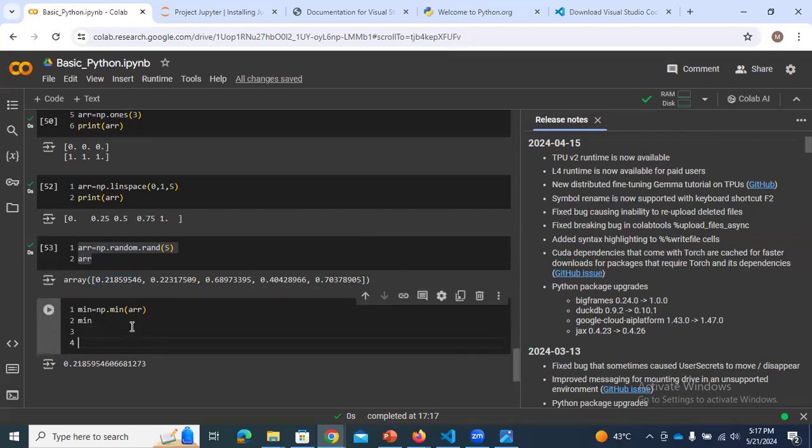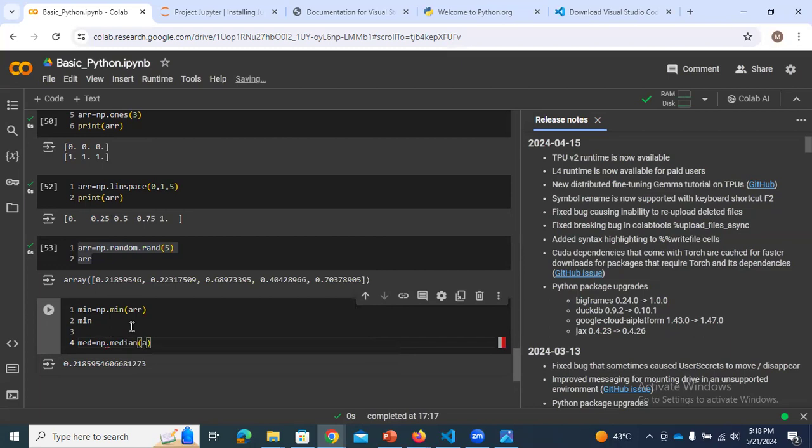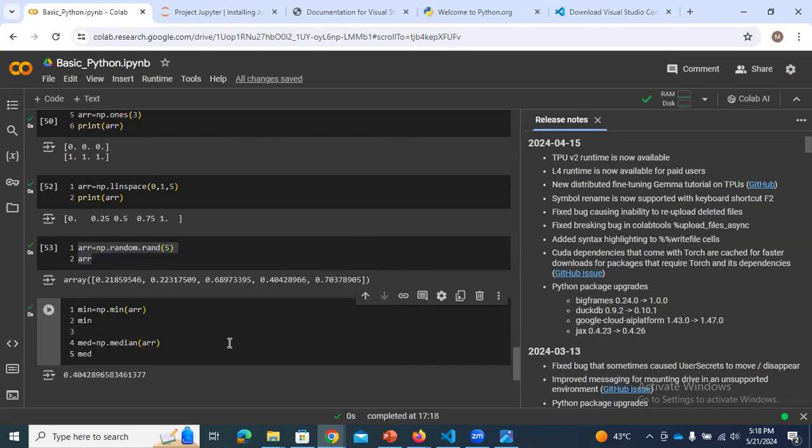Similarly, we have other functions as well, like median, and we can check mode as well. Let's suppose I want to check the median. So I simply write the median dot array and median. So the median will be printed here.